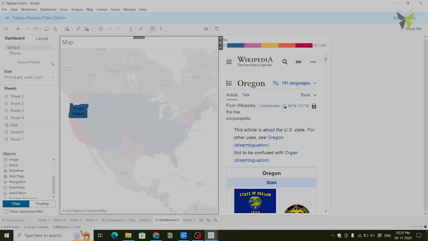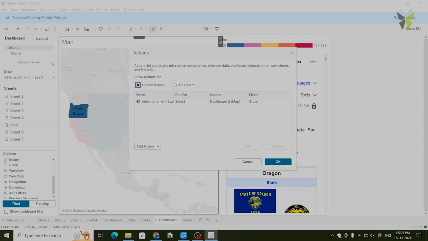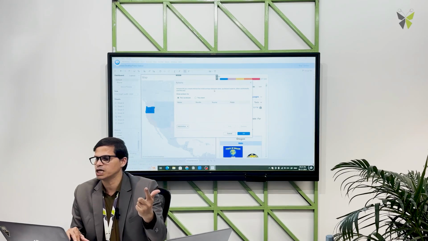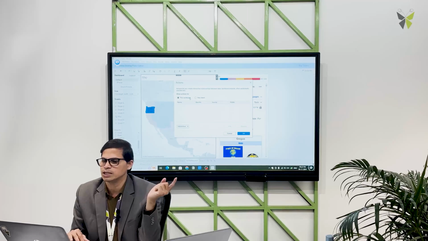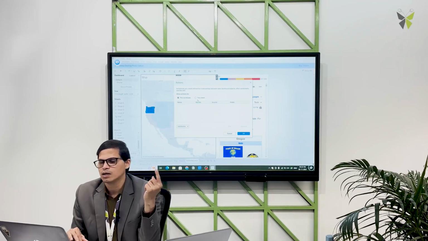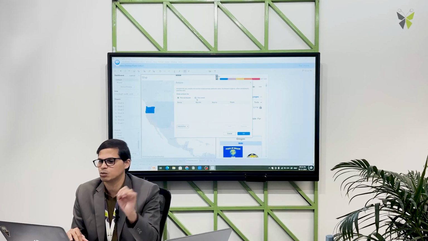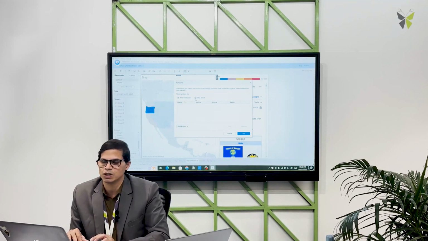So when I click for the second time, you see I got this window, and here I can add this. Let me remove the previous one. Now I'm going to add the actions. The actions let you create interactive relationships between the data, dashboard objects, other worksheets and the web. So if you want to affect the URL to the whole workbook, then you can select this workbook, or you can select this sheet option if you want to affect the URL only in this sheet, that is the dashboard. But currently let me choose this worksheet.